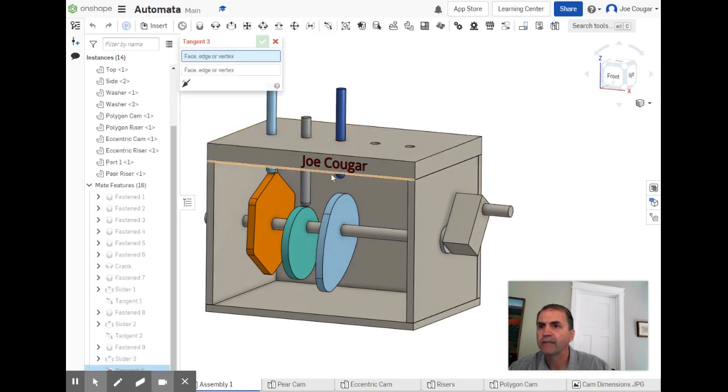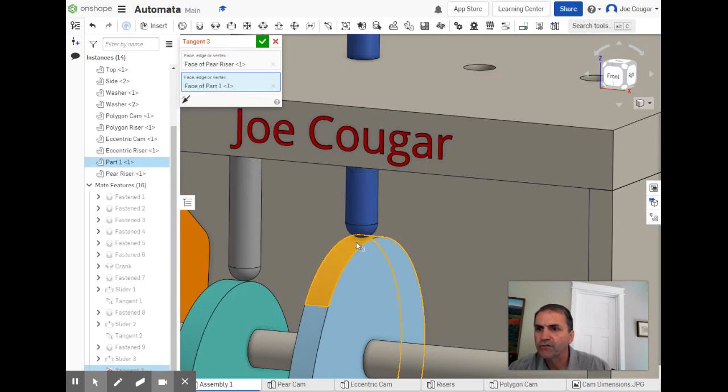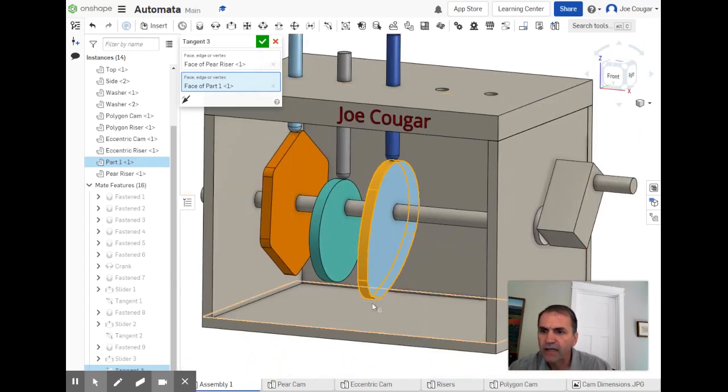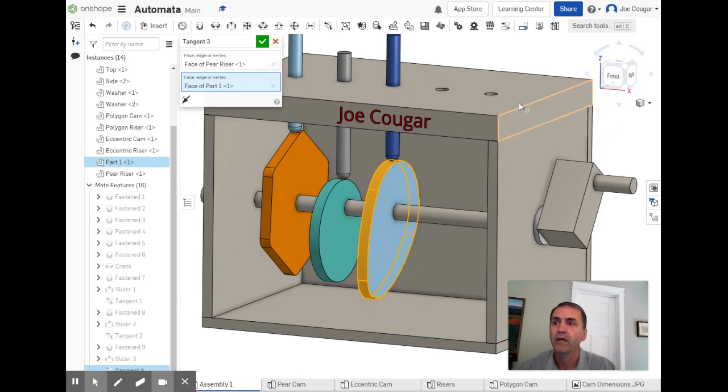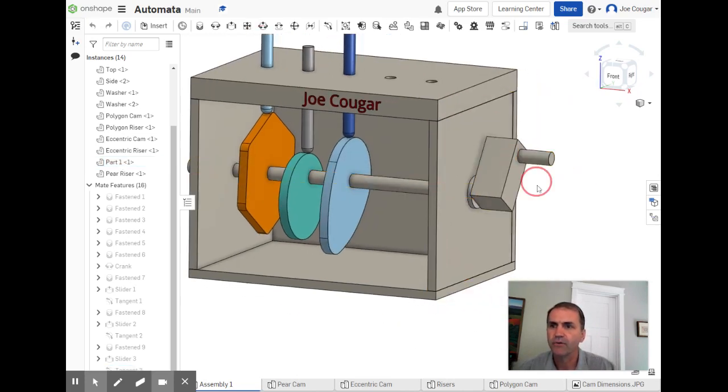Our tangent mate, click on the bulb to make sure it's highlighted. You might have to click on it twice. Click on the surface it's going to go against. Make sure that that surface highlights all the way around. If it doesn't highlight all the way around, that means that you didn't do something right on the pair cam. You didn't make all of the parts that should be tangent to each other. So you may have to go back and fix that. All right, that looks good. Let's crank, see how it goes.